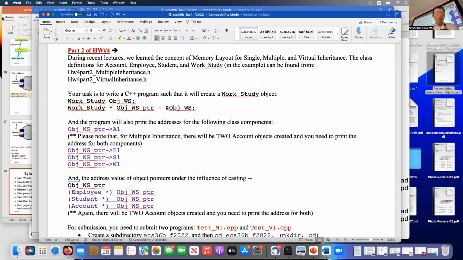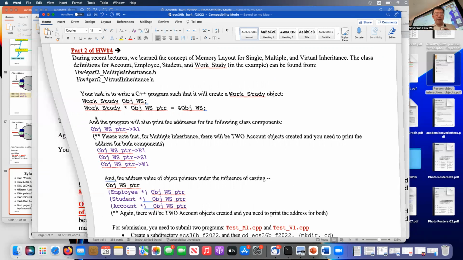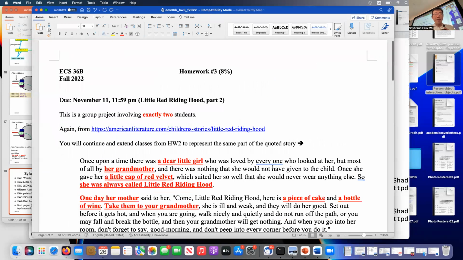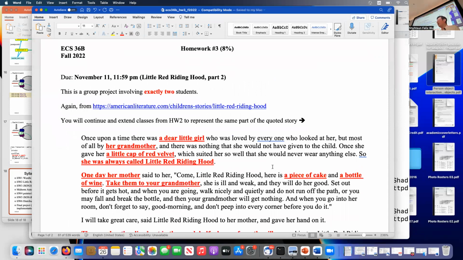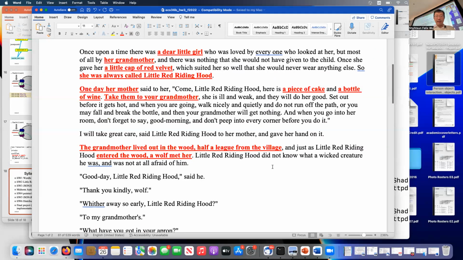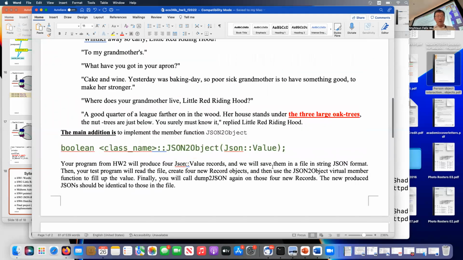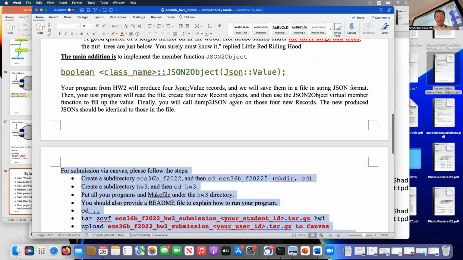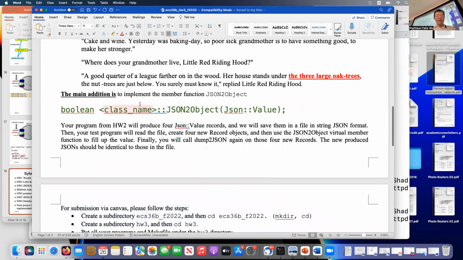Okay, now I'm going to homework assignment number 3. Homework assignment number 3 is Little Red Riding Hood Part 2. It is exactly the same thing, and there are two students, exactly those for record. But you're going to implement a function called JSON to object. The format of the object, sorry, it shouldn't be Boolean, it should be bool.